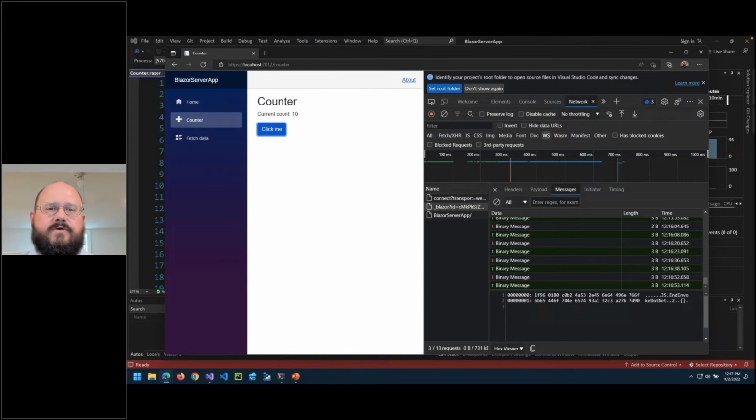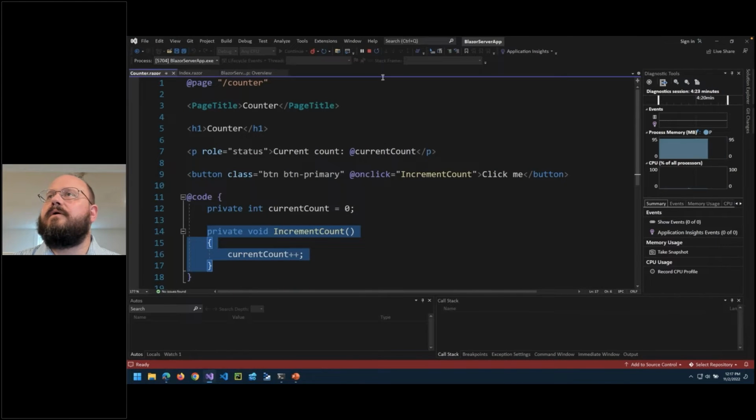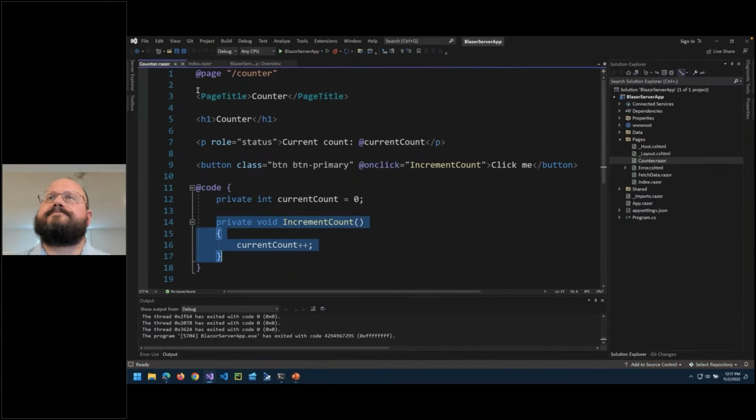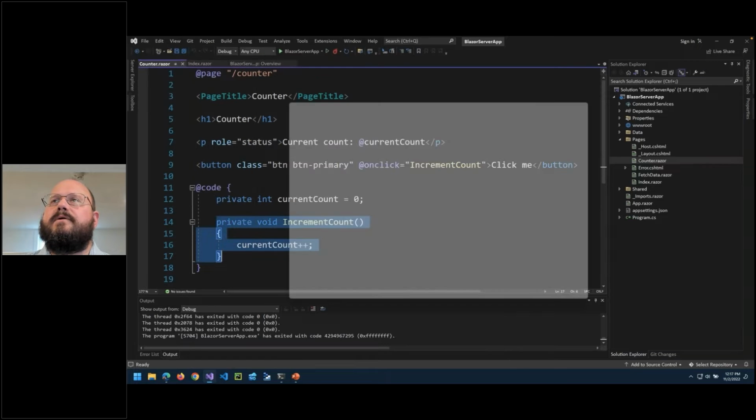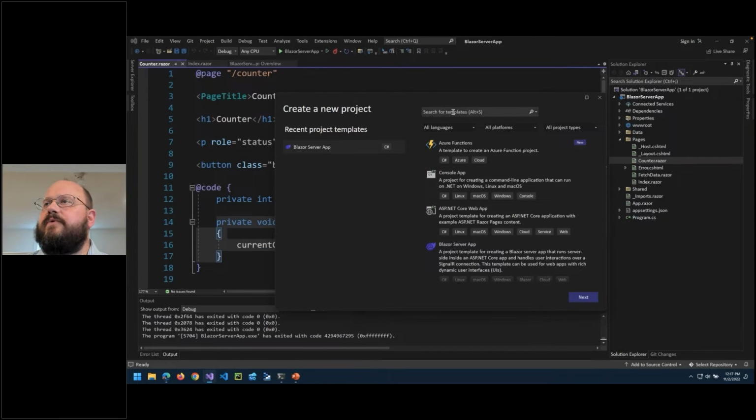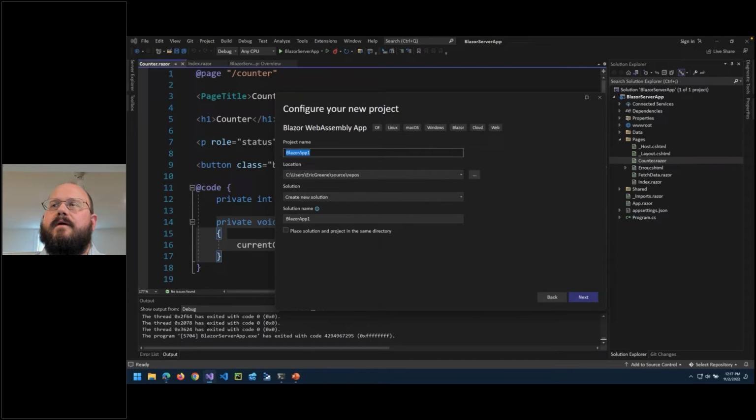Let's take a look at the other hosting model, Blazor WebAssembly. So I'm going to close that tab, come back over to our Visual Studio here. We'll go ahead and create a new project. For this one, we're going to do Blazor WebAssembly. Click Next, and then we'll click Next. So actually, let's give it the name. We'll say Blazor WASM. Click Next.